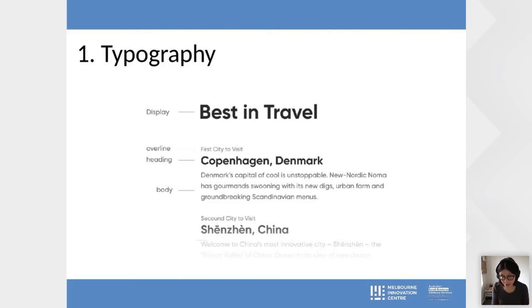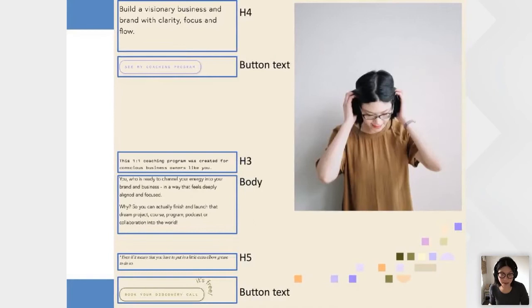So the next thing you're going to read is probably, after best in travel, Copenhagen, Denmark, and then you might read the first city to visit and then the body copy. So again, it allows for some flow of hierarchy on your page. As an example, this is an example of the H4 text, H3 and H5 text. I'm using my body text alongside that, and that's just how I've laid out some of that information.